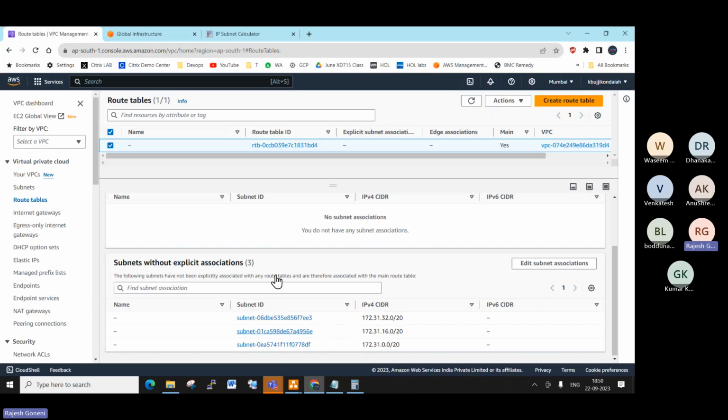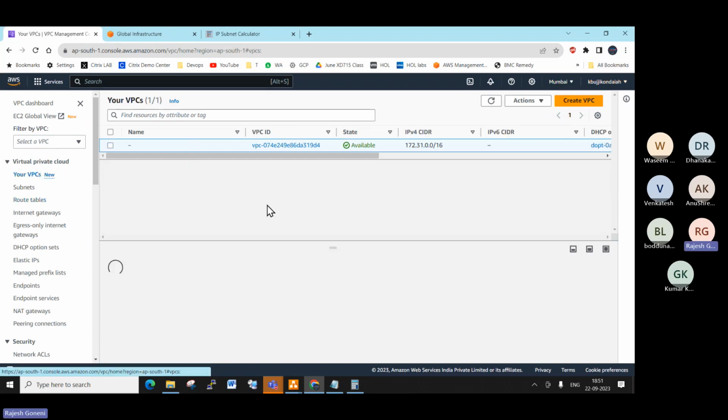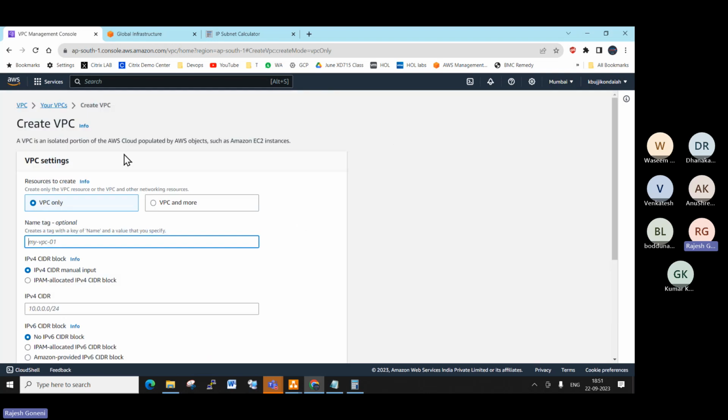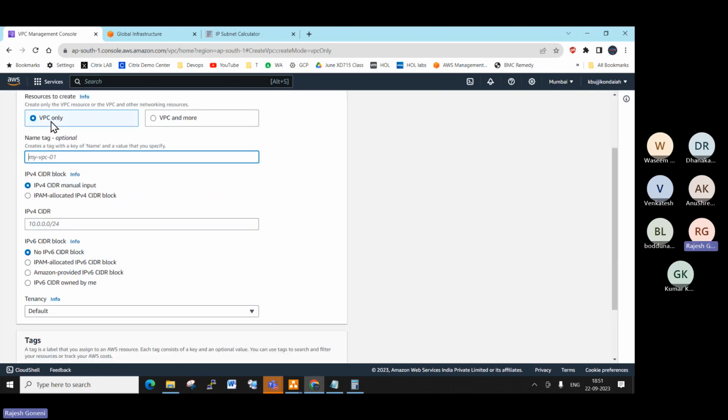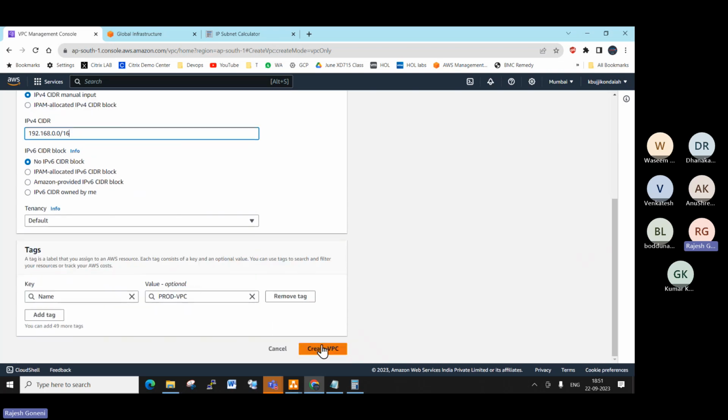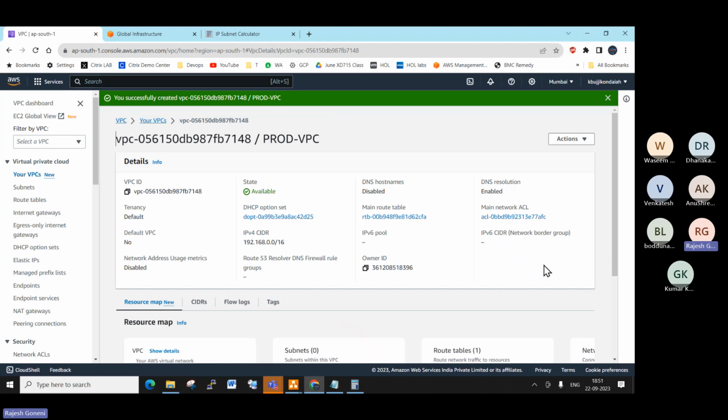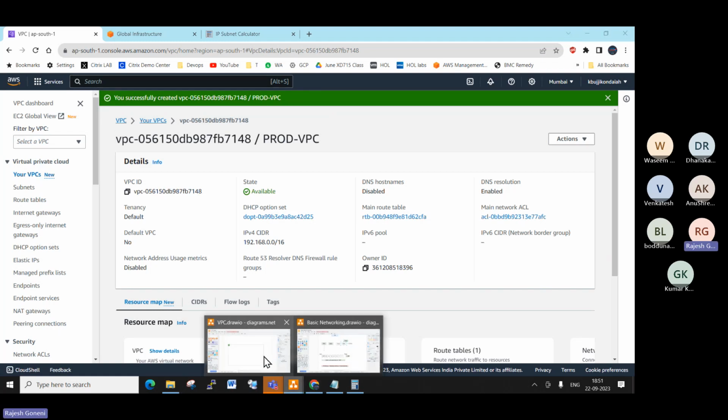So shall we go to the Mumbai location? Your VPC, I'm going to create a custom VPC now. So create VPC only. What is the VPC name? Prod VPC. What is the IP address range? 192.168.0.0/16. Directly you can create it. That's it. Very simple step. So what is the next step?